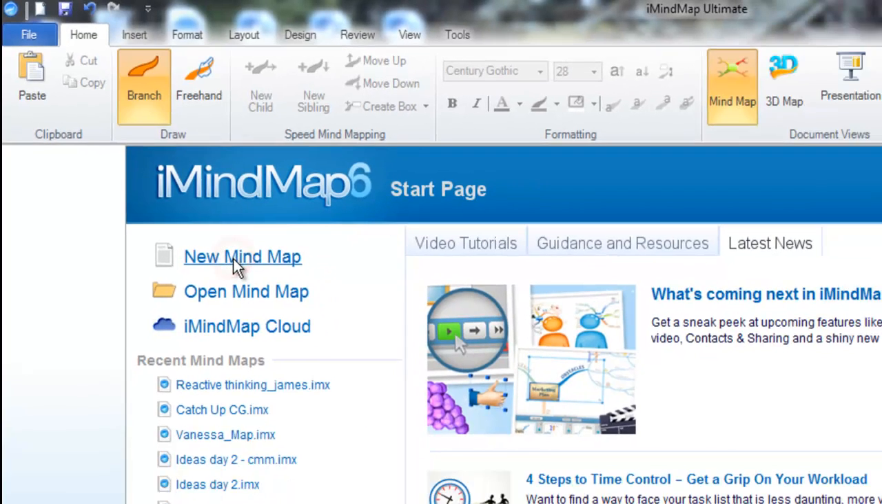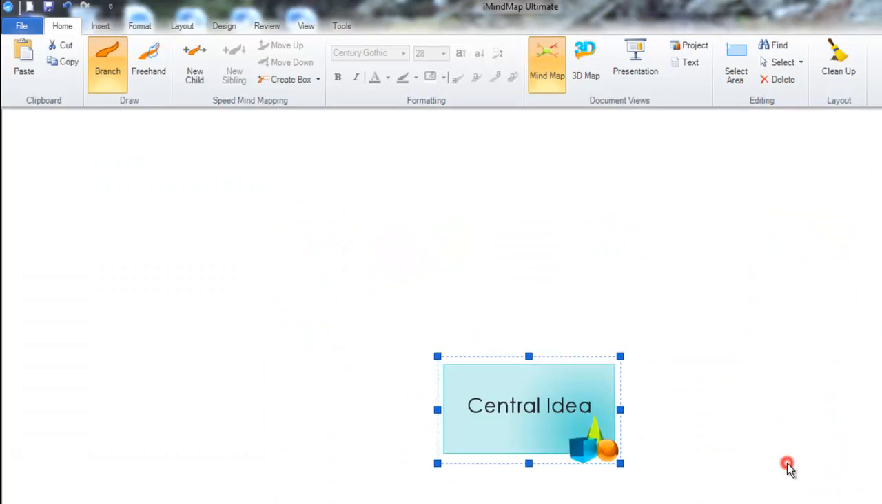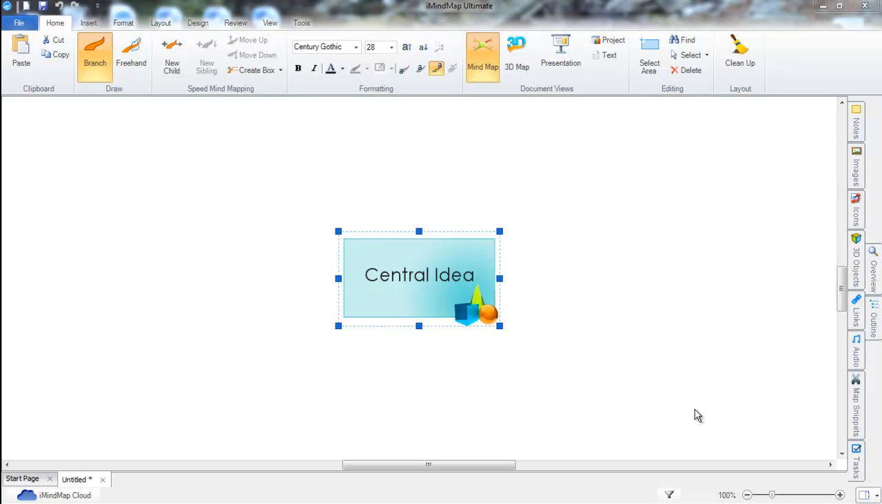If you click this, you will be presented with the Choose a Central Image prompt. Simply select the central image you would like to use and click the button labeled Choose. You can now see that my central image has been placed in the center of the blank canvas, ready for me to start my mapping.